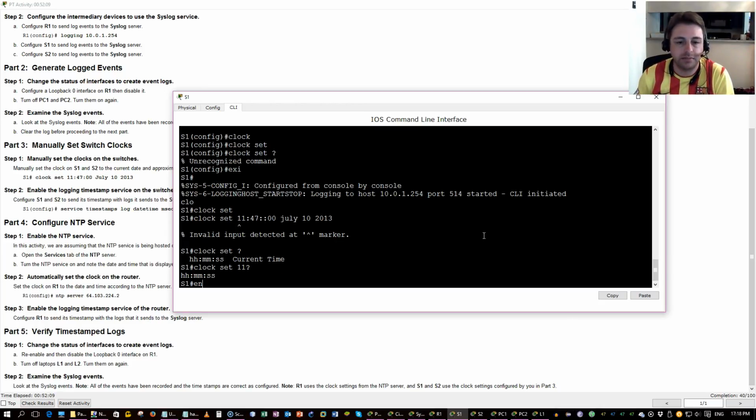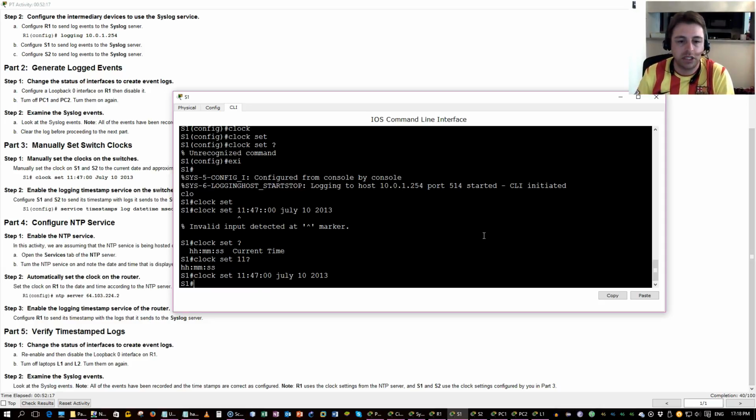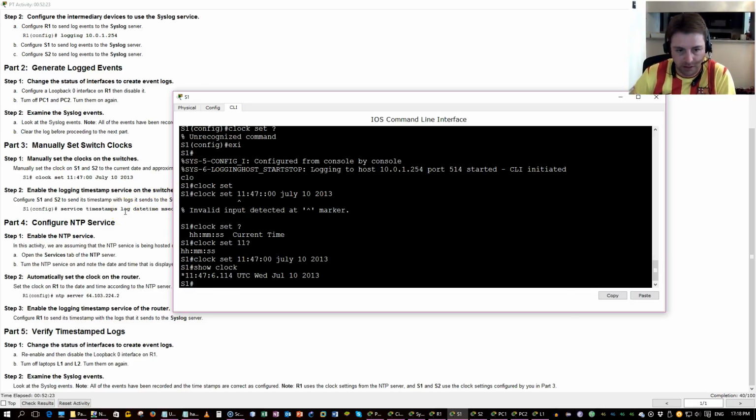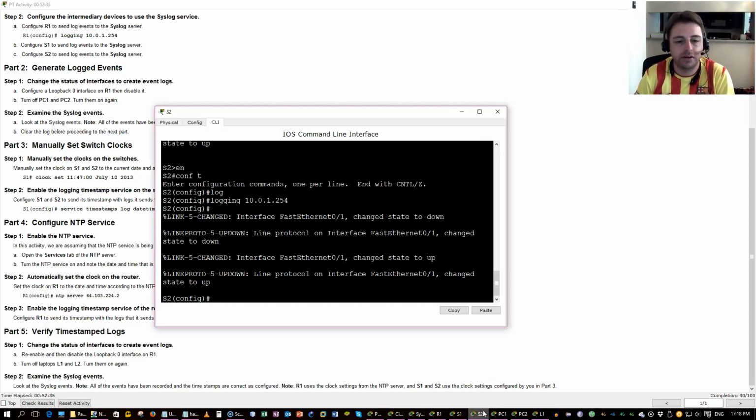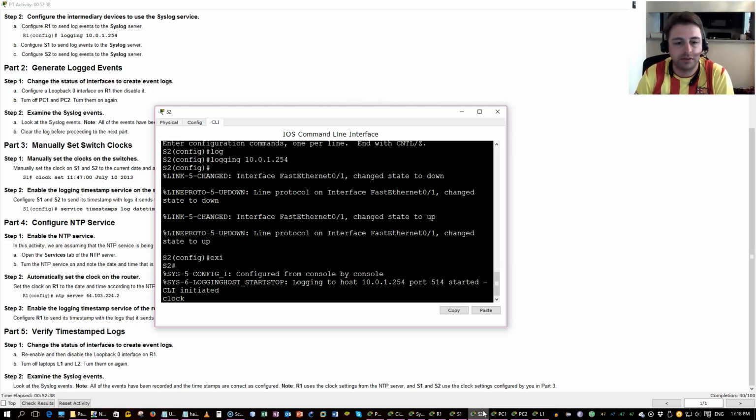Oh, I see what I did. An extra colon in there. There we go. Now we're going to send timestamps with the syslog on both switches. Need to configure the time on switch 2 as well.